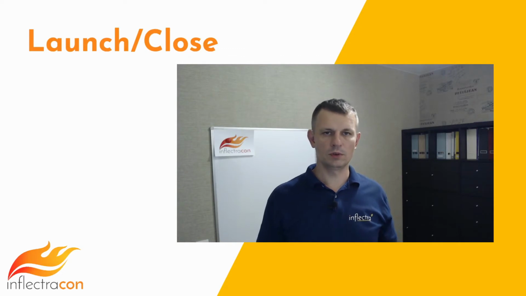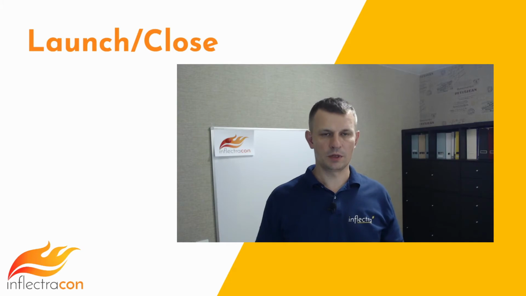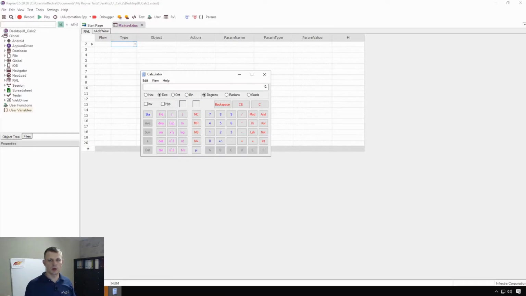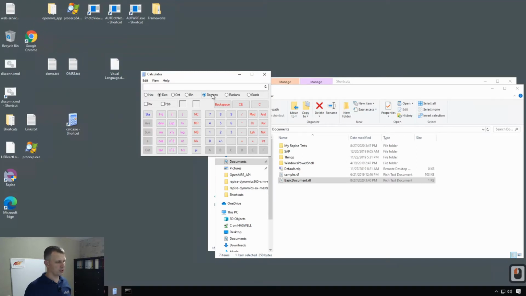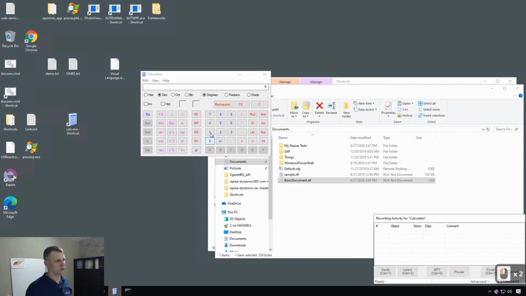Since there are many possible technologies and many ways of launching and closing an application on the desktop, it is worth considering this topic separately. Now let's talk about launching and closing an application when executing the test. Here we have a calculator. I'm going to record a very trivial test. It's just clicking on the button and that's it. One step.